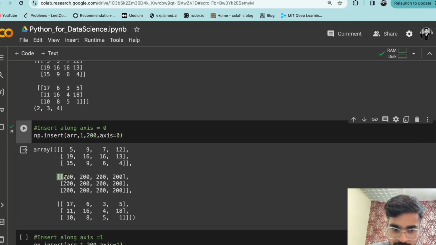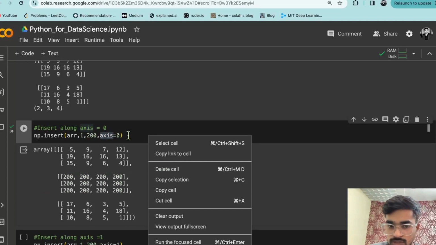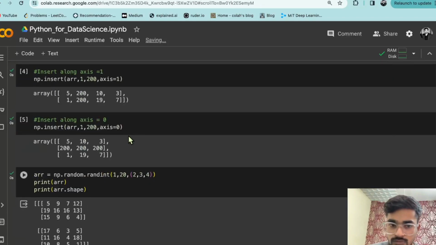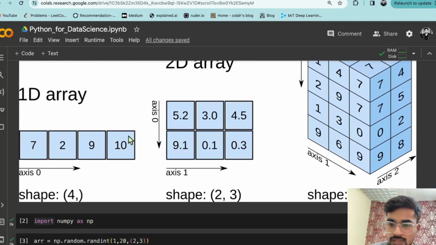It has added an extra 2D matrix along with that. As I've already told you, axis 0 can be confusing. For 2D and 1D arrays, it is quite clear what axis 0 and axis 1 are, but when it comes to a 3D array, it is quite confusing.